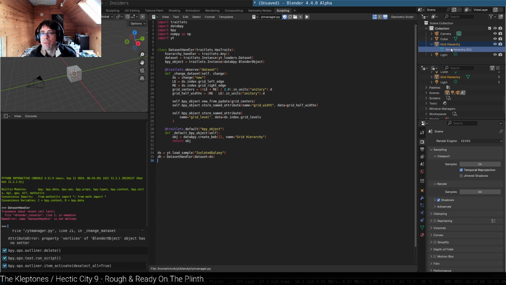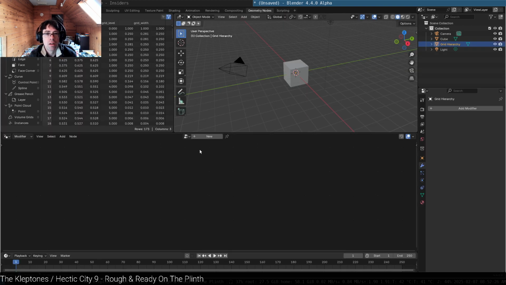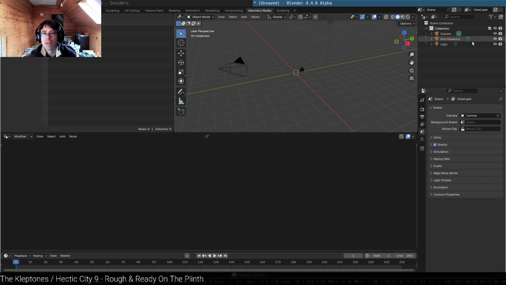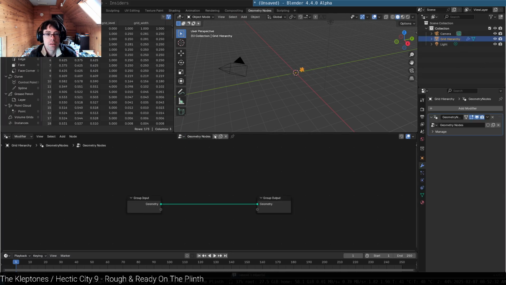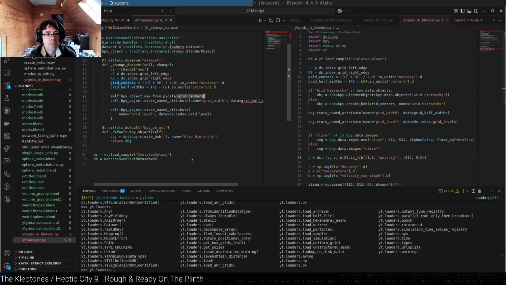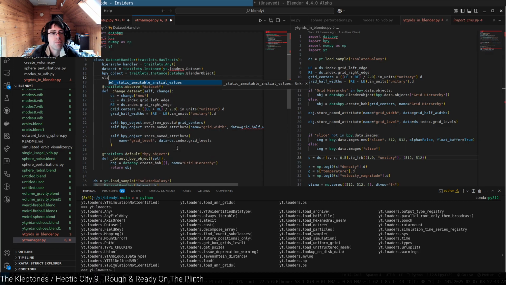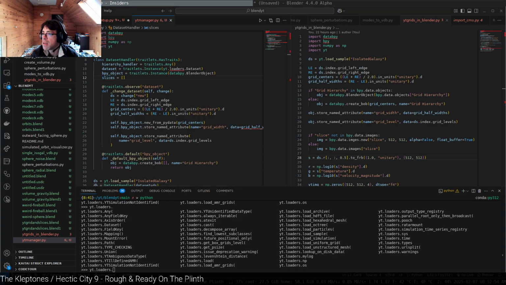Okay. So now my grid hierarchy. Let's delete my cube. New. Yeah, all right. So we've got all that stuff. Great. We probably want to allow multiple slices, but it's not immediately clear to me if we really want multiple X or if we just want one X, Y, and Z. So let's do X slice.